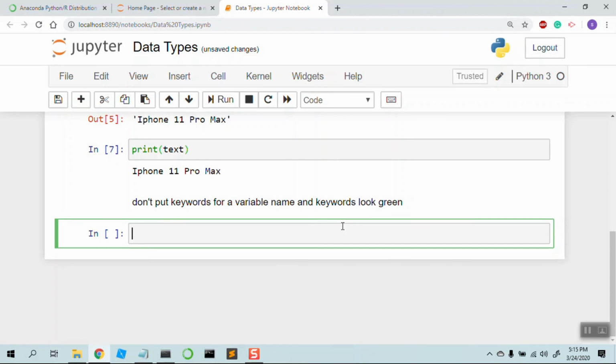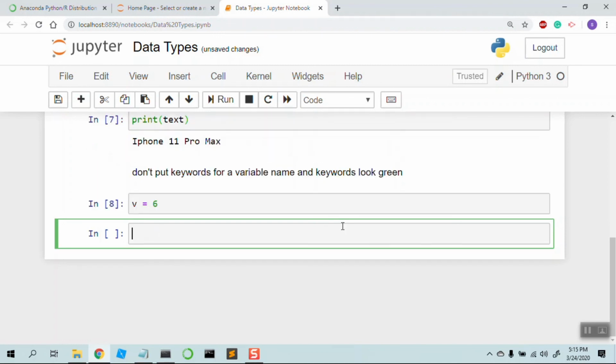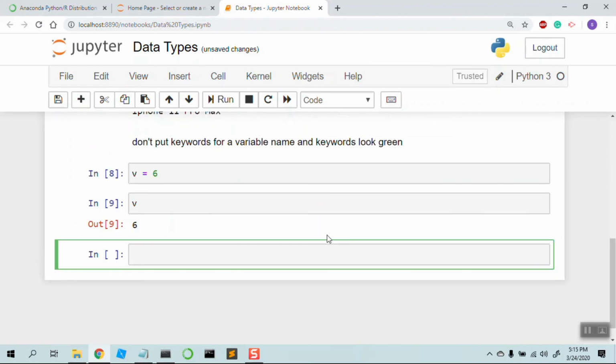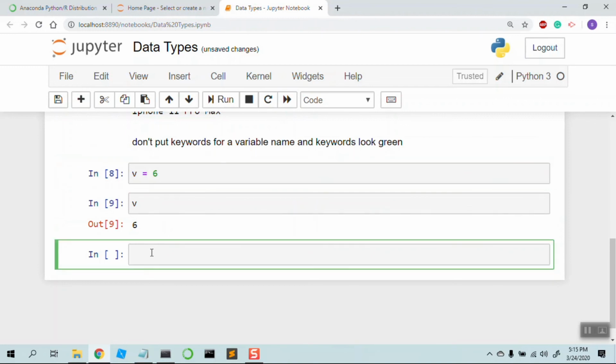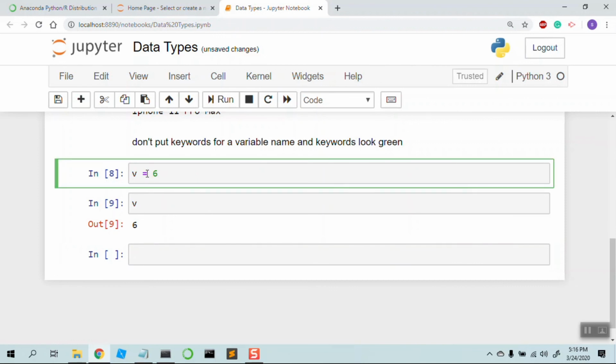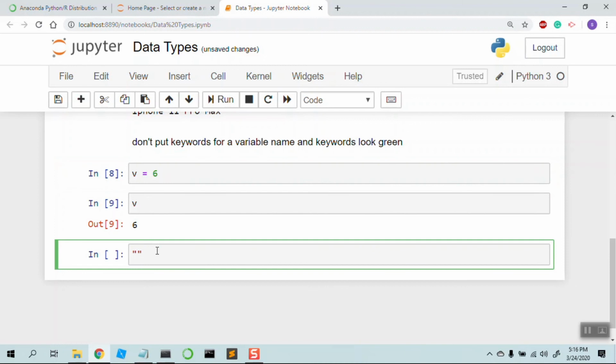So anyway, now let's assign a variable. V equal to 6, okay? Shift enter. Now let's put in v. Shift enter. And you don't really need to assign a variable for this. Even for strings, you don't need to assign a variable. First of all, you don't really need to assign a variable for any data types. So you don't really need to use variables to get an output of what you want all the time.